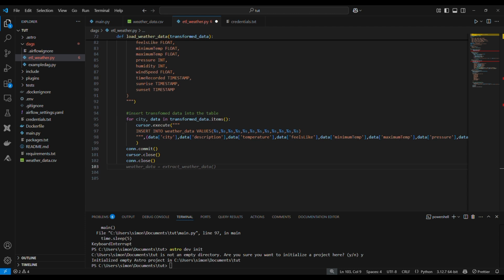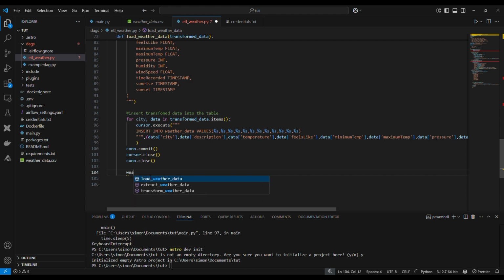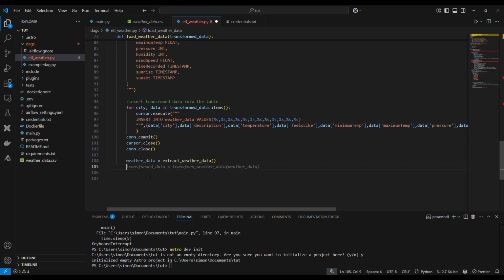So we need to define this in a way that Airflow recognizes that this will be done in a sequential order. Yeah, so we have extract weather data, then transform weather data, and then load weather data. Yeah, so this is our DAG.